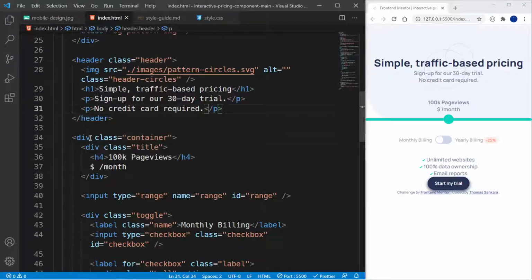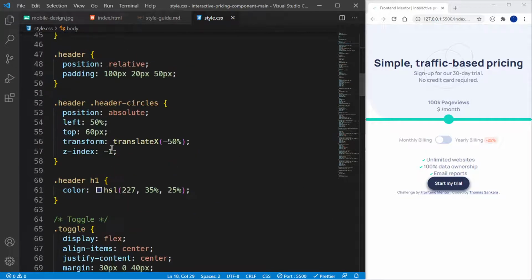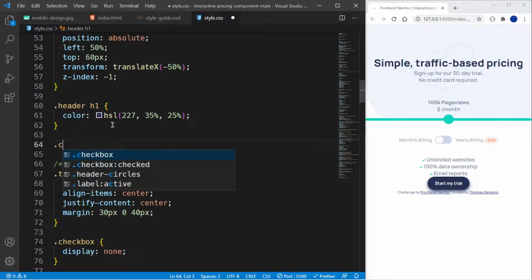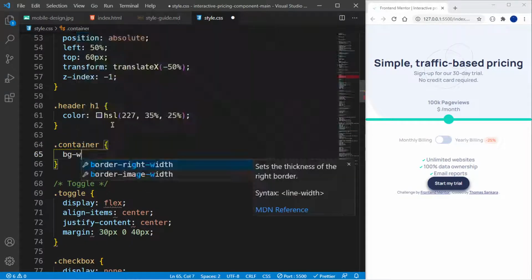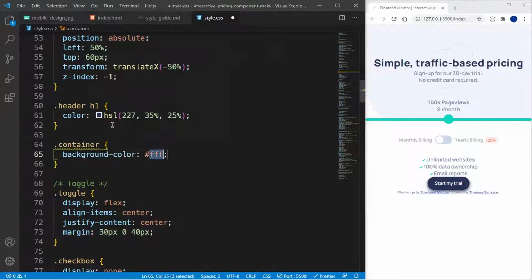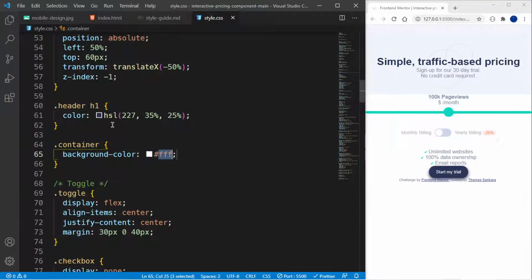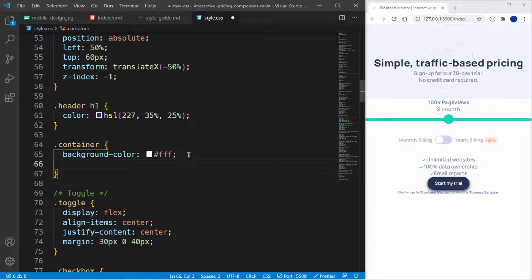Now let's go inside our container, which, remember, houses everything from 100K page views all the way to the bottom, our button. So I'm going to target the container, and inside here I'm going to say for the dot container, the background color should be white, like that. And then I'm going to add some padding of 20 pixels all around.